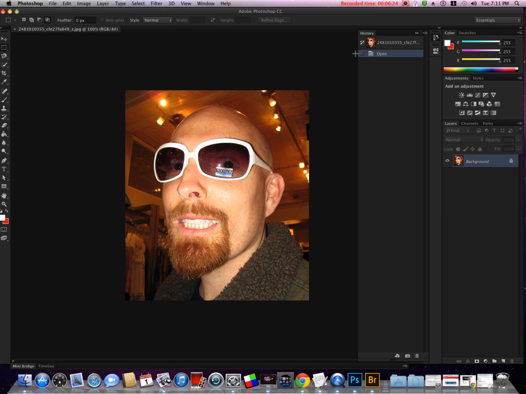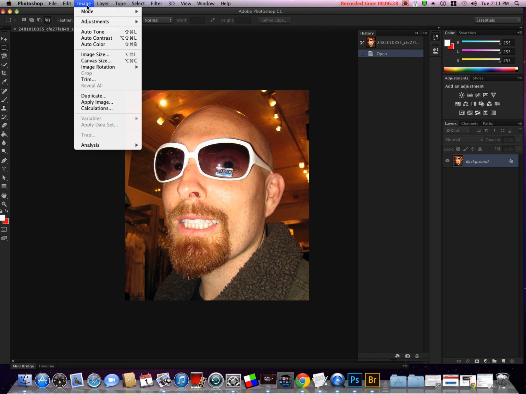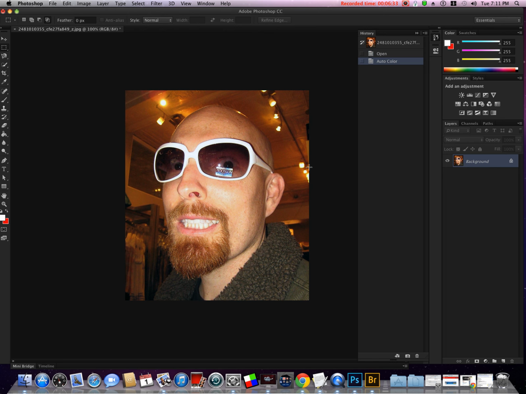But 3 basic color editing things to do. We start with color. We're going to hit auto color. And if we come over here to our history panel, there's the original state when we opened the file. And here it is after auto color. It tones it down a little bit. I kind of like it.